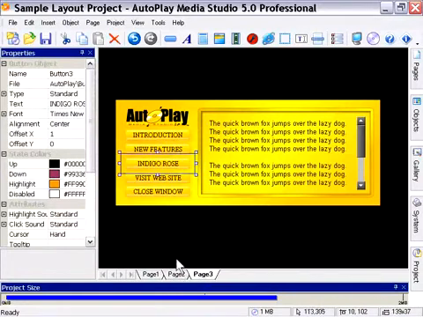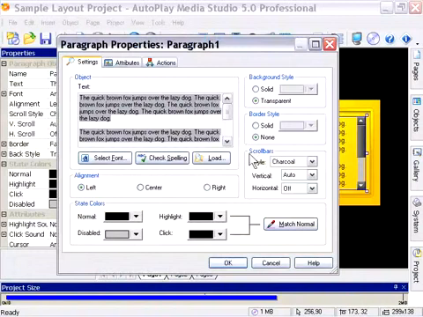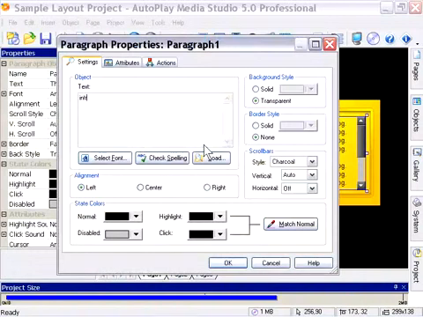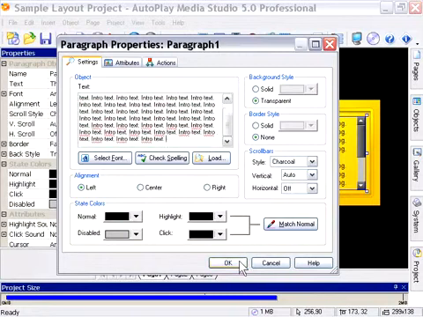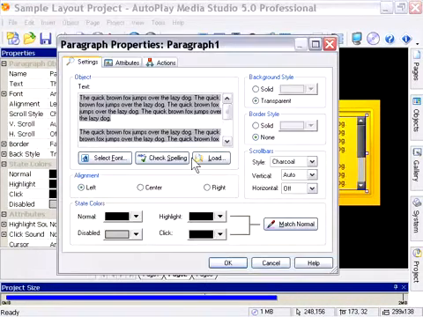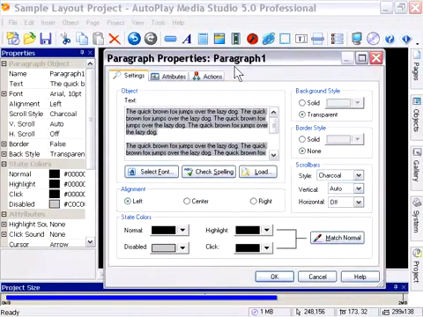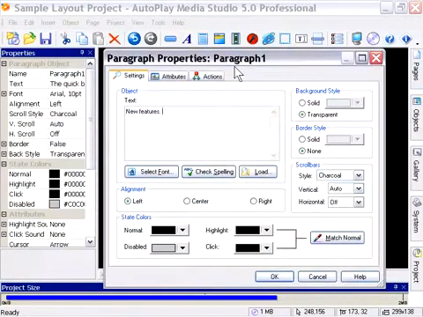Okay, so now our project is basically done. We're just going to go through and change the text so that we can be 100% sure. So I'll put intro text on the first page. I'm just going to cut and paste to create a whole bunch of text. Alright, very simple. Page 2, we are going to put the new features text.